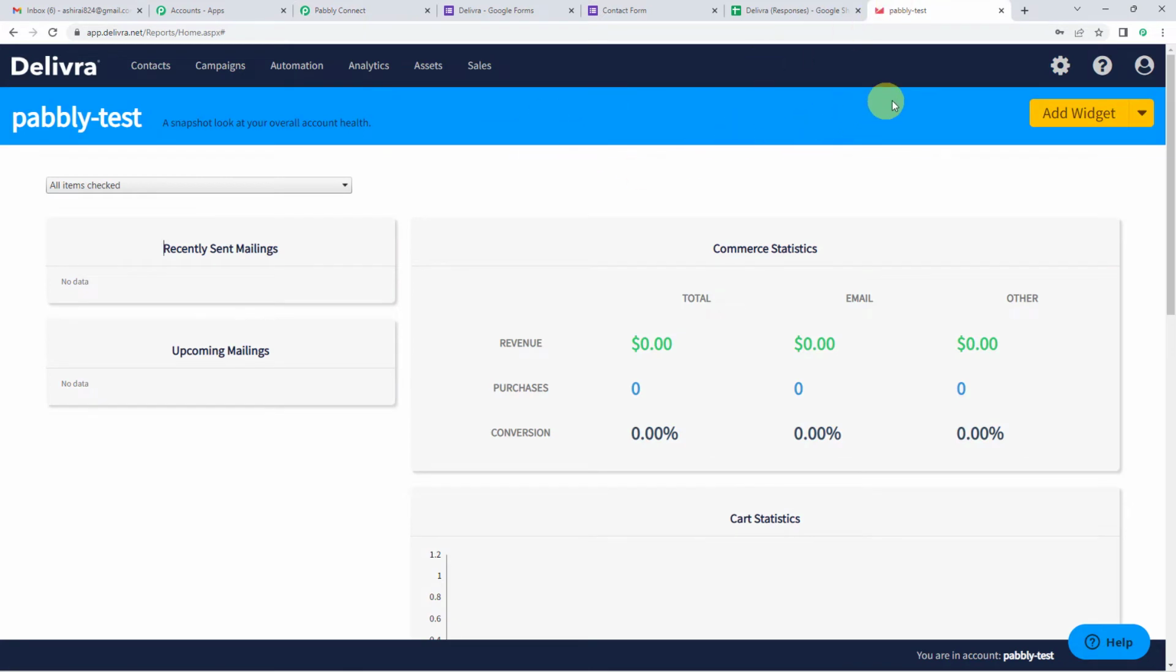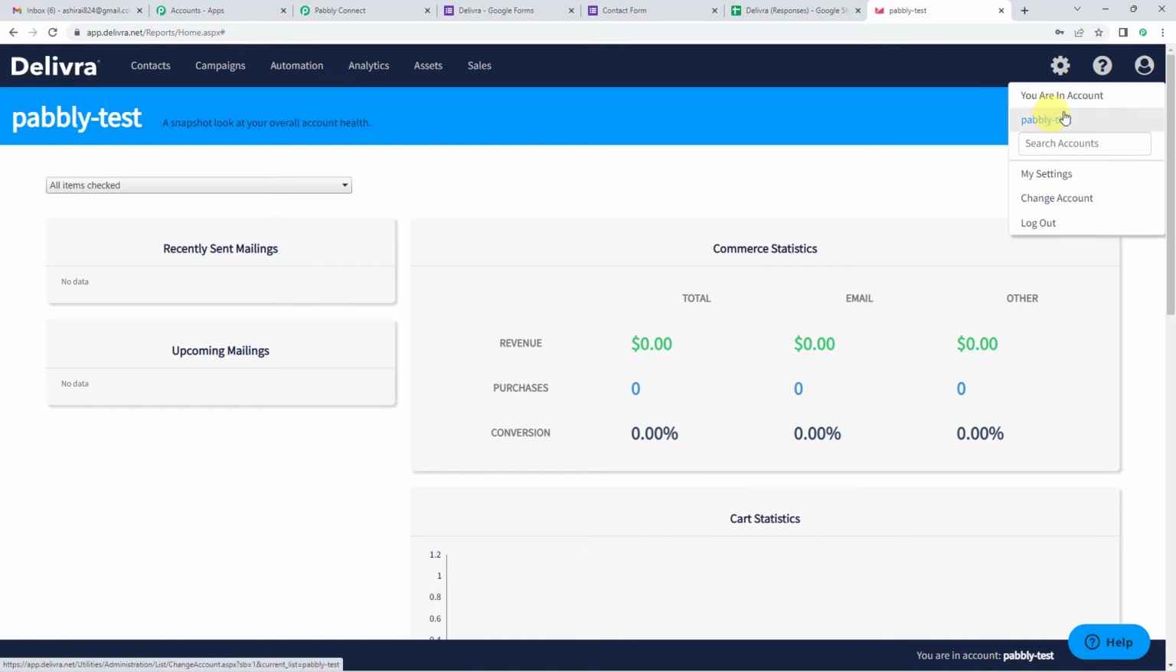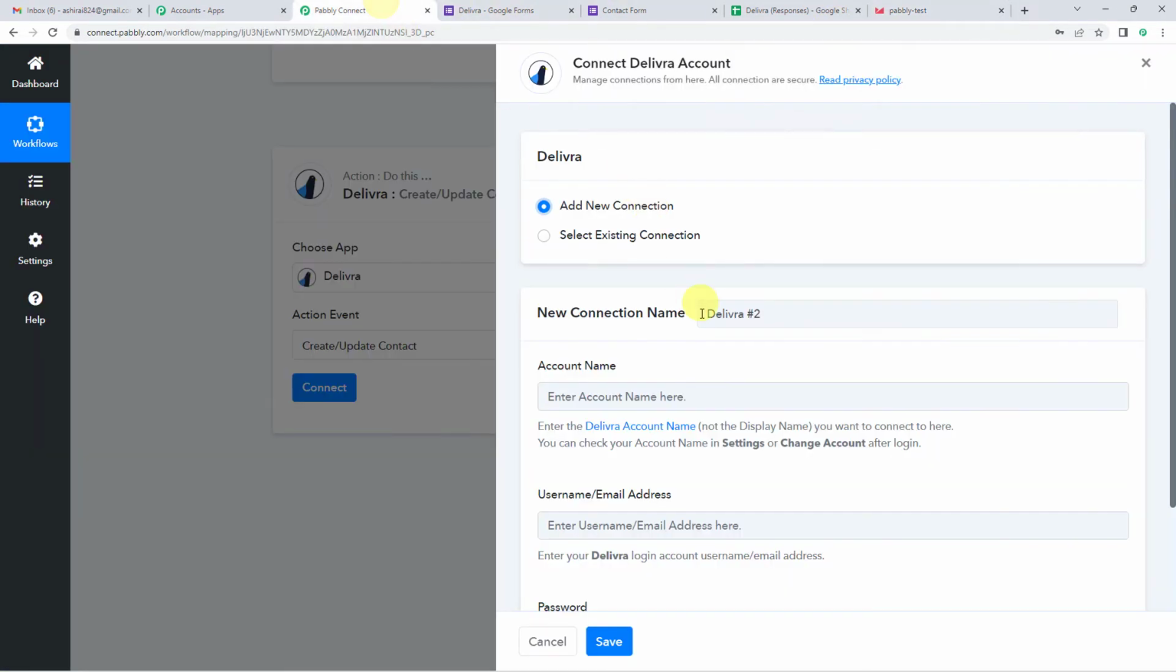Right on the top corner, you can see this. If you will click here, you will see the account name. Ours is Pabbly Test. So let me write that. Pabbly Test. Now you can write your email address here, your username. So I'm going to write that.